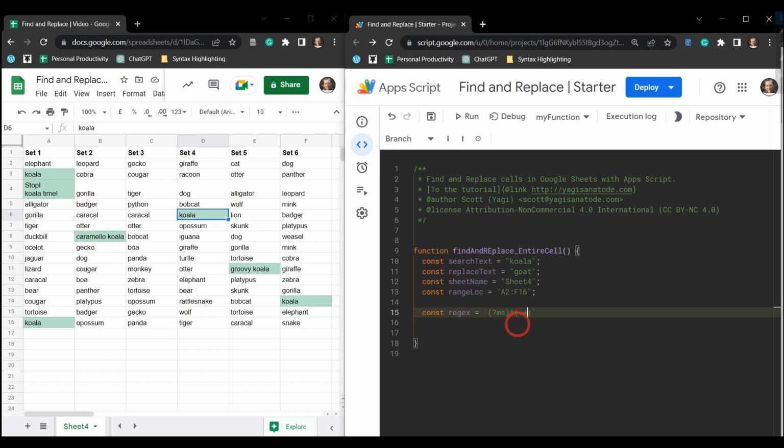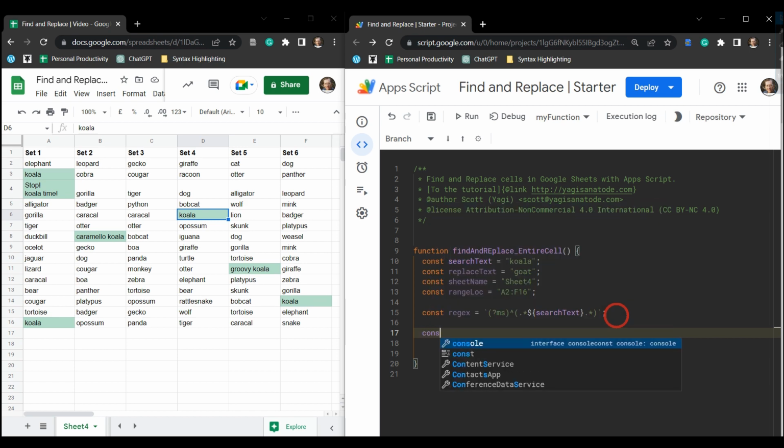And then we want to make sure it also has somewhere in the text our search text. So if there's something in front of koala, for example, caramello, that will capture this caramello in the space here, but also will capture the koala. But if we've got something like stop koala time here, it's going to capture the stop exclamation mark space koala, but it's not going to capture the space time exclamation mark. So we need to handle for that as well. And we're going to do the same thing again. We'll put a period in and then a star to catch an unlimited amount of characters on the other side of it.